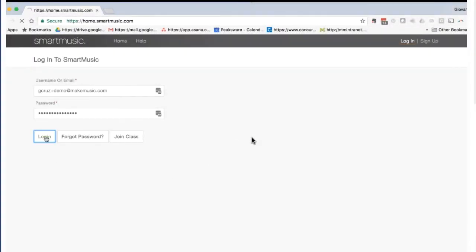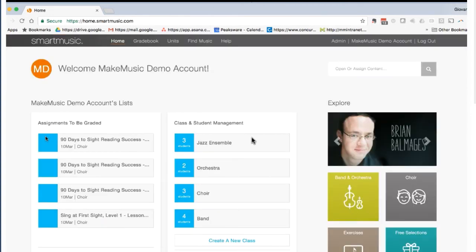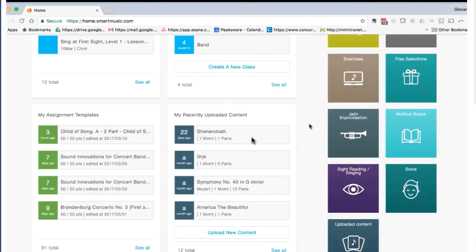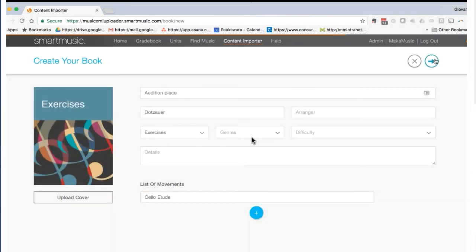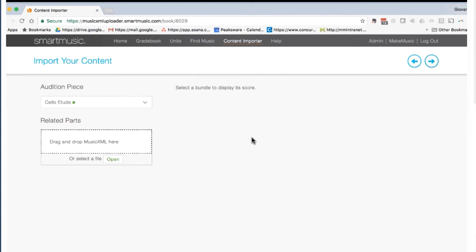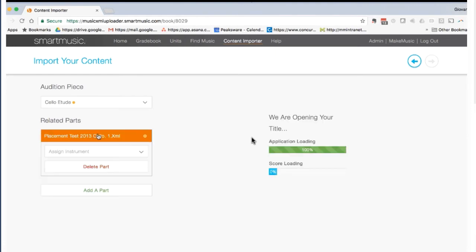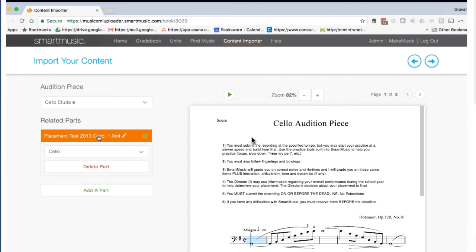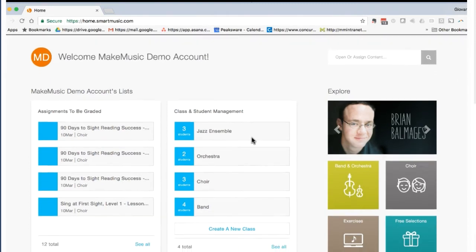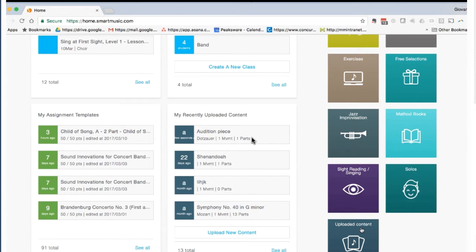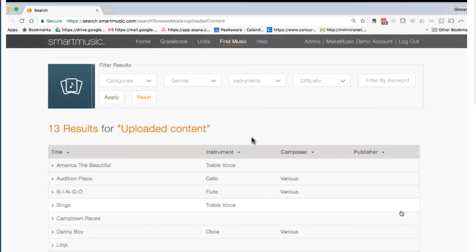When you log into your new SmartMusic, you can scroll down to the bottom and say upload new content. So in here you just name your work, and then you drag and drop your file. It's a very easy process. SmartMusic recognizes the XML file and displays the notation on screen, and then you have to assign an instrument part there if it isn't automatically assigned. And it looks exactly the same as it did in Finale. So once that's done, then you can simply assign it. And so it shows where under the tile it says uploaded content. It's called audition piece, so it's the second one from the top.